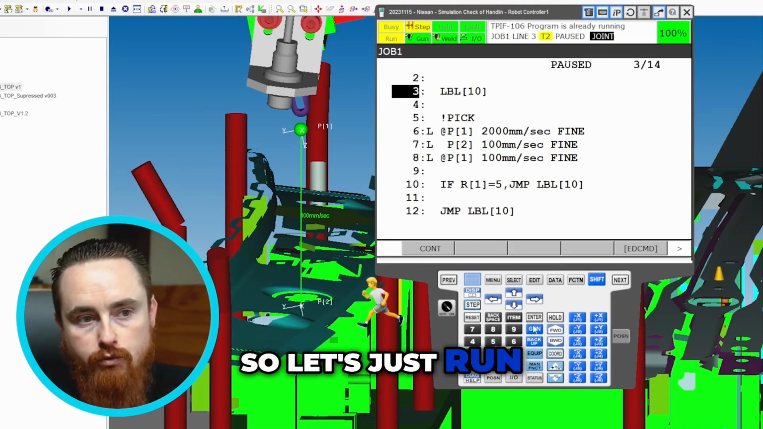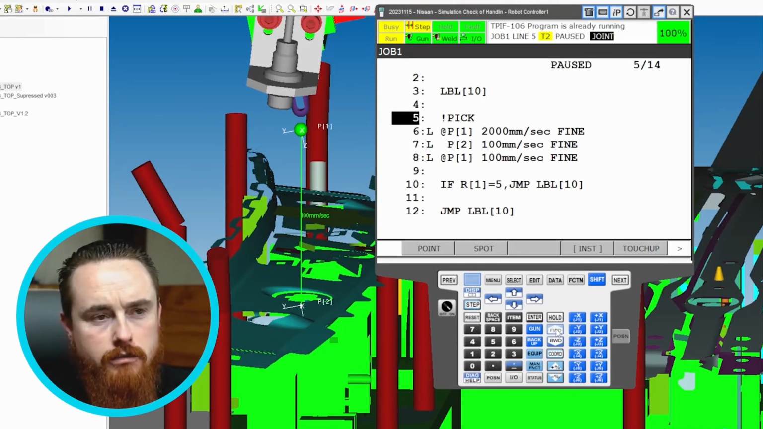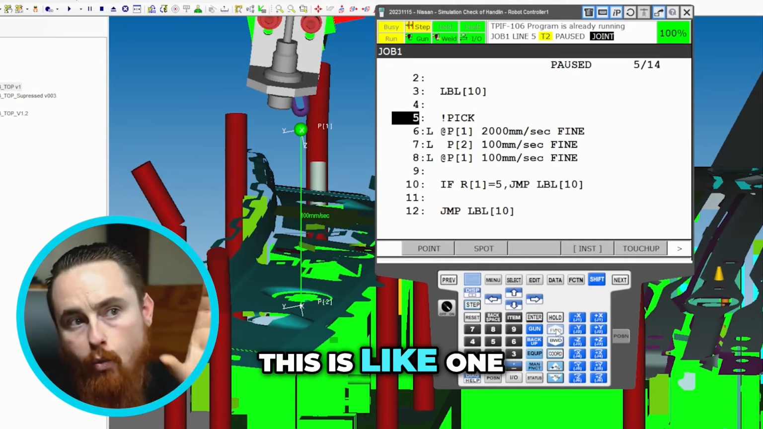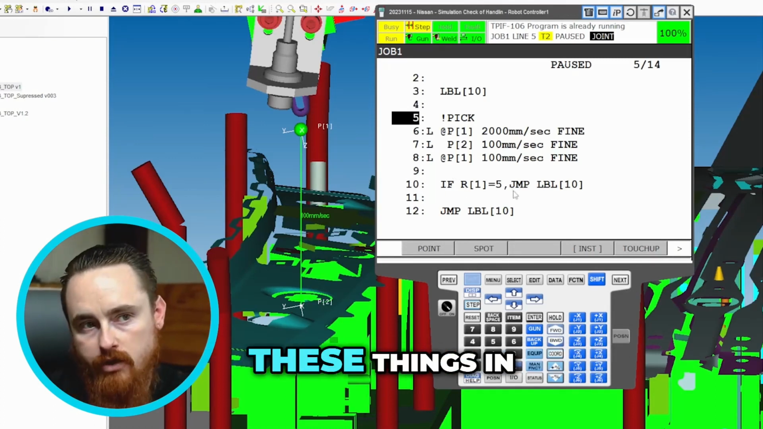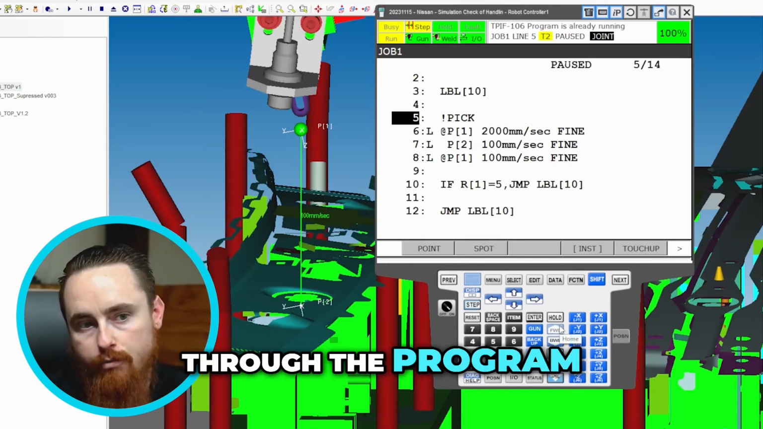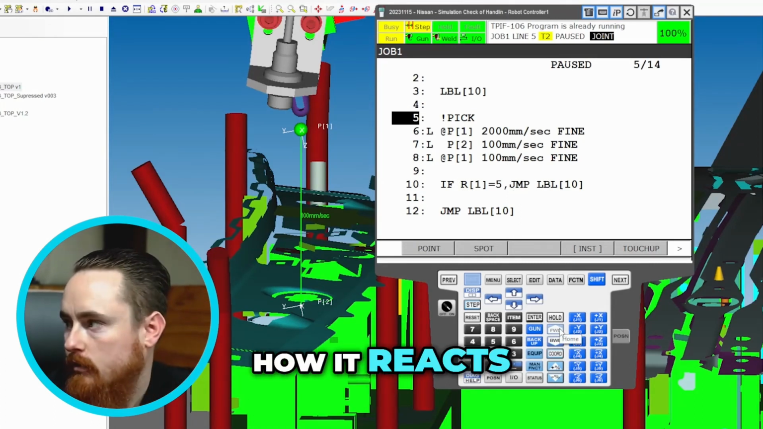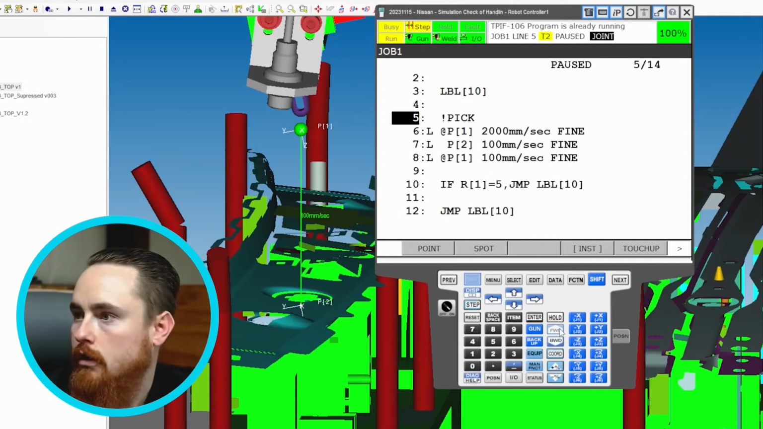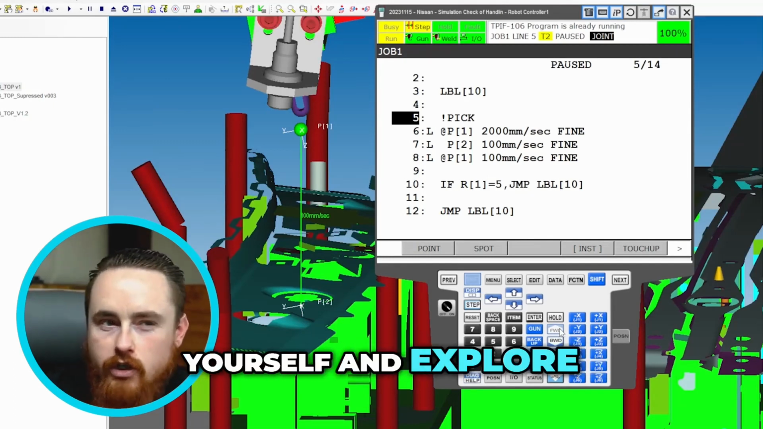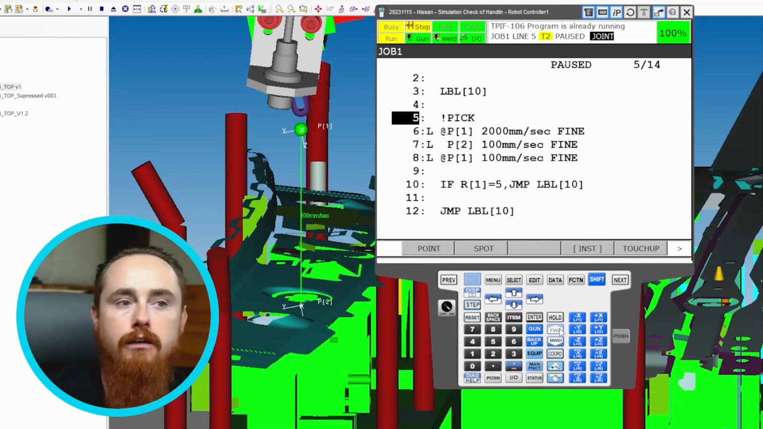So let's just run through the program and see how it reacts. And by the way, this is one of the best ways to teach yourself how to program. Because if you can plug these things in and then run through the program, you'll see how it reacts. And then you'll say, well, why did it not do the thing that I thought it was going to do? And then from there you can self-teach and explore and see, oh, that's why it didn't do the thing, you know.